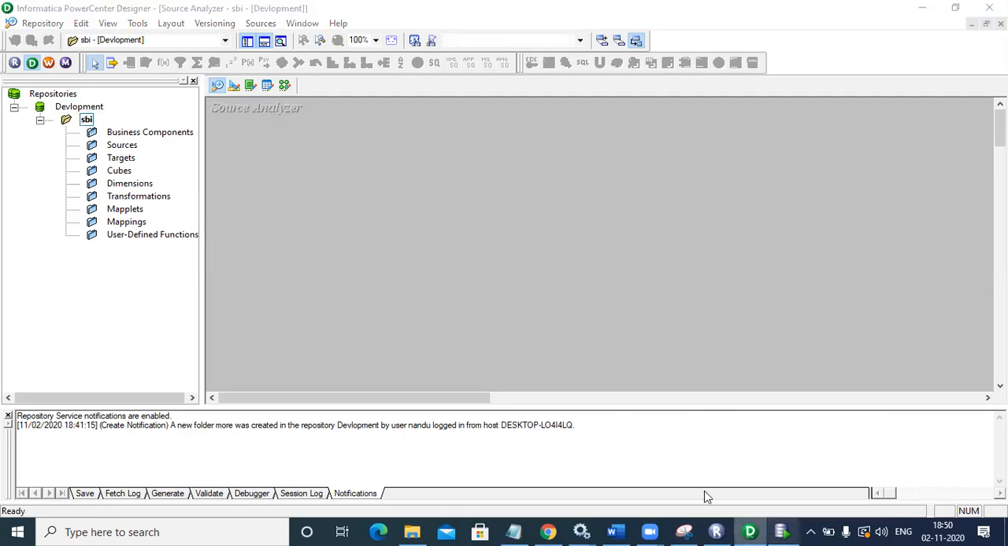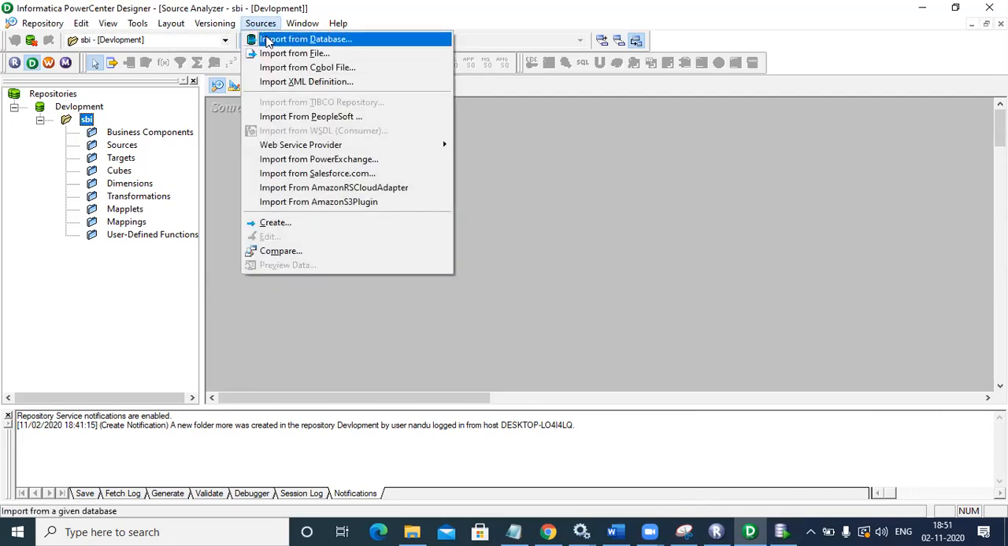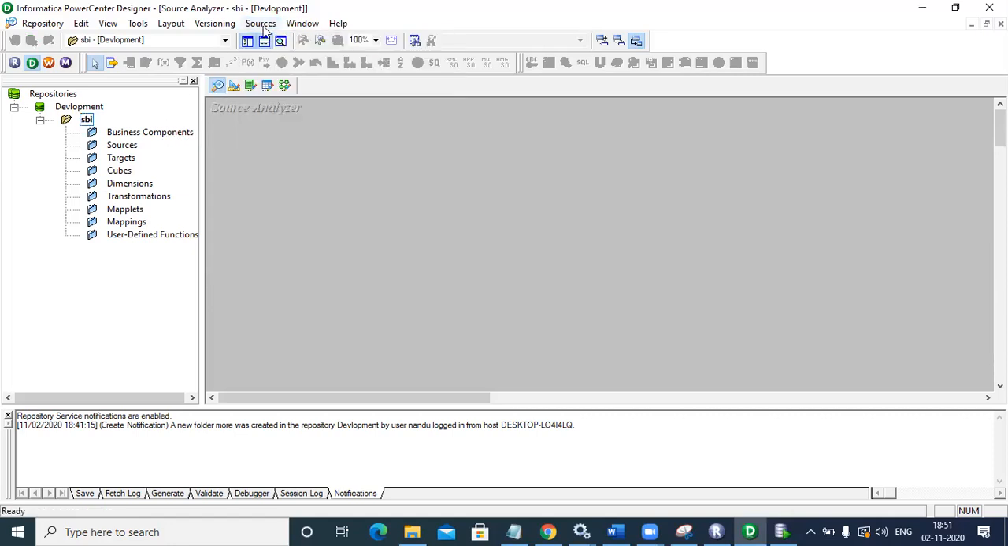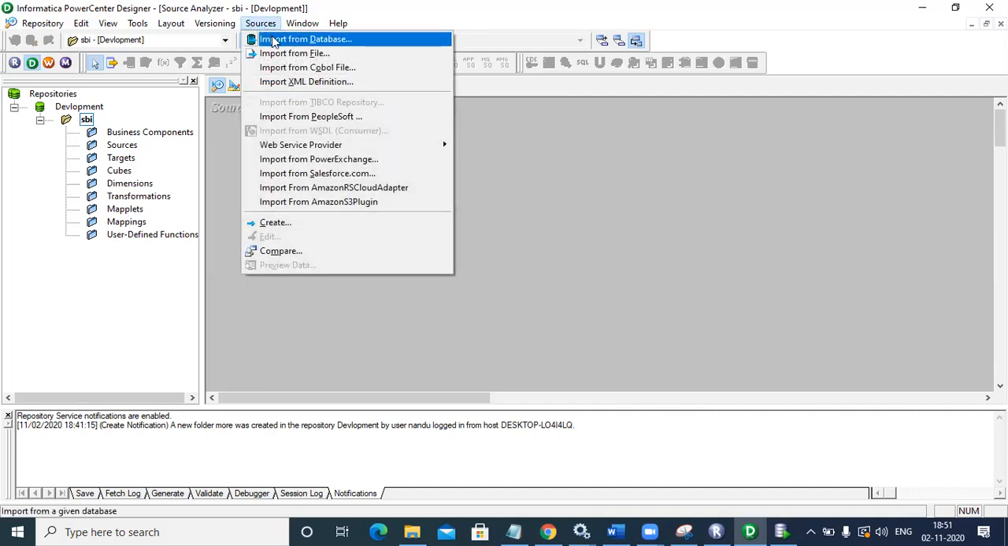What is the database schema for source? Source underscore something. He will go here, select this option, go to sources and use import from database. If you have data in your file, you can import using file as well. If you have a COBOL file, you can import from COBOL. If you have XML, you can import using XML. Now he will go to import from database.